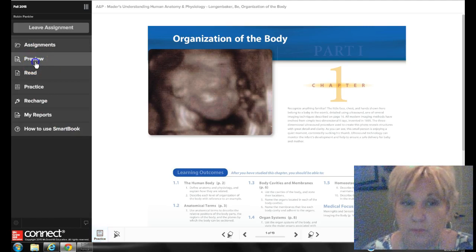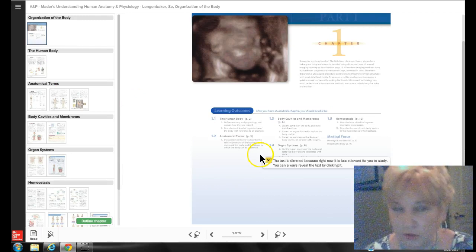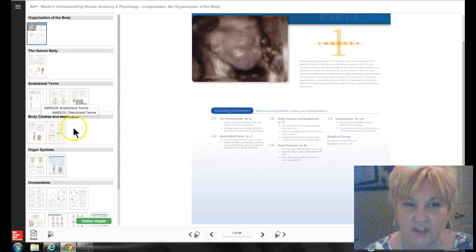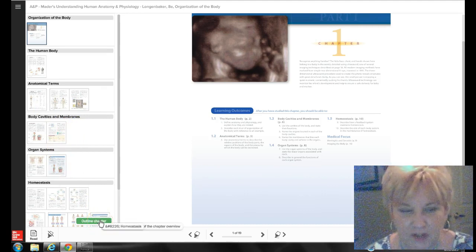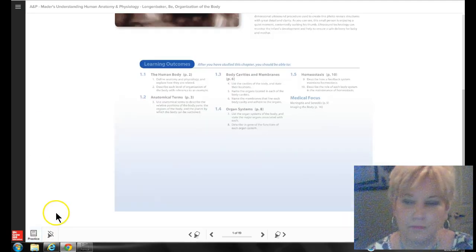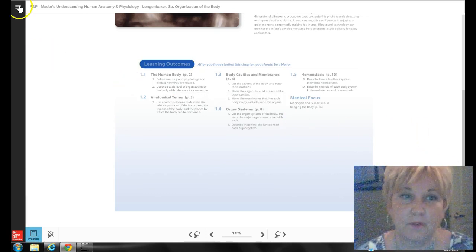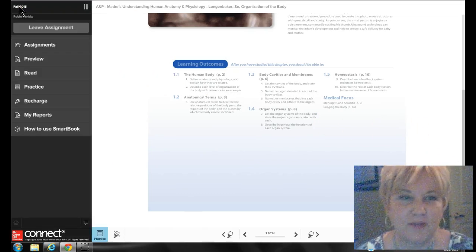You can preview, which just allows you to see everything that's in the chapter. It tells you your learning outcomes, the pages that are in each section. You can also do this little activity of outlining the chapter. I don't find all that useful. I can go back to reading down here at the bottom. Over here, and you probably can't see it underneath my face, you can change the size of the text from small to large. I'm going to go back to those 3 lines once again.